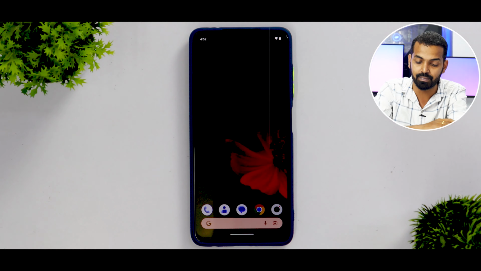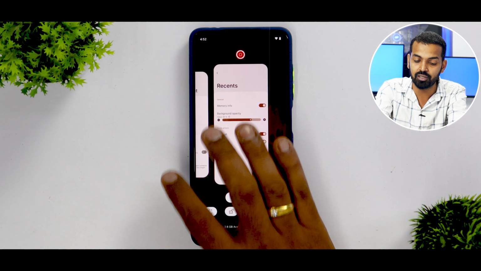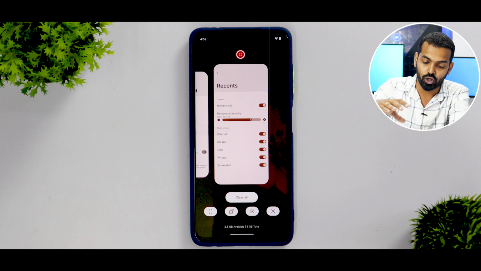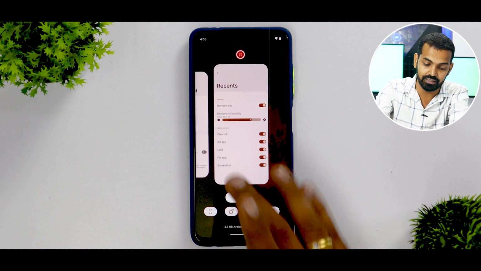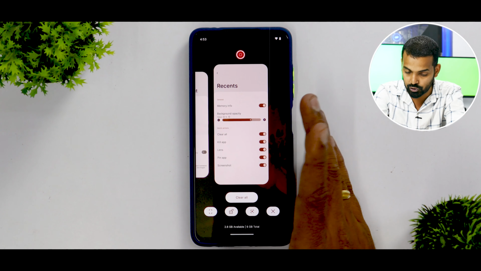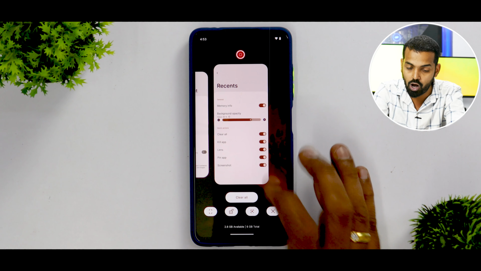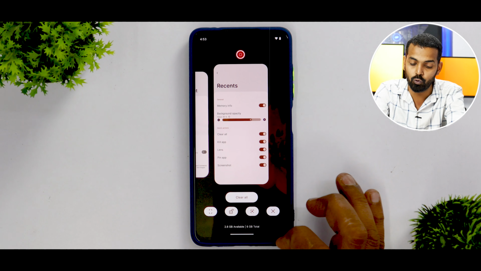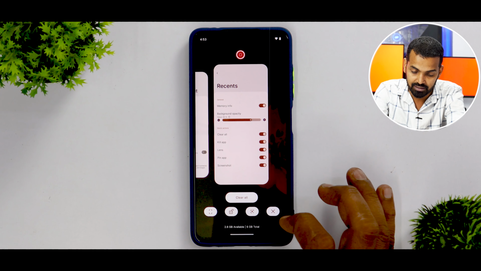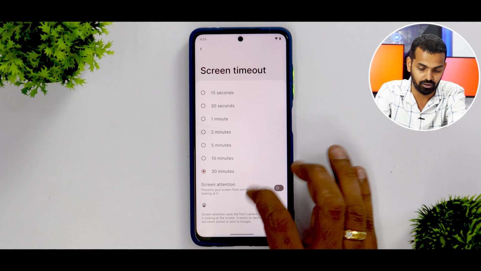As you can see, this menu, the multitasking menu, looks very busy, and this sort of cascading animation for these in-memory applications looks good. You have this clear all button over here, you have this screenshot button, you can lock an app in memory, then this is Google Lens, and this allows you to close that particular app, right?